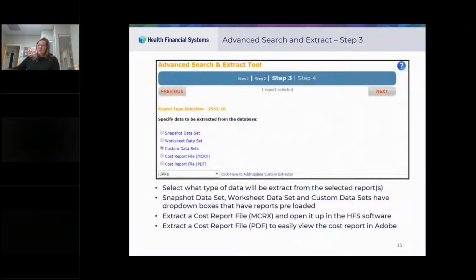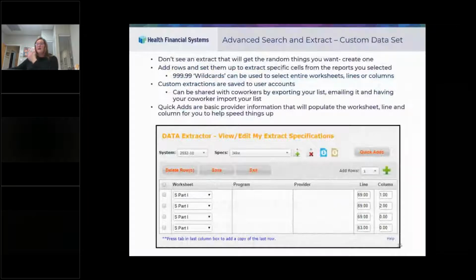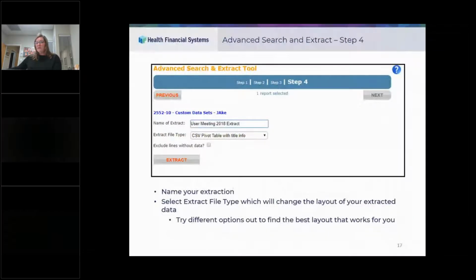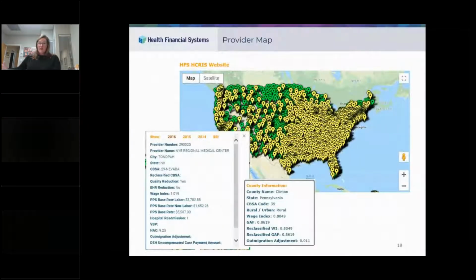And then you get to pick what you want to extract, and there's really no limits to this. You can pick a snapshot report that you like, a worksheet data set, so I could say I want to see the S's for all of those reports that you found, or I can customize exactly what I want. So anyway, this just goes through that. We have lots of different ways you can get to that data, and it's quick usually.